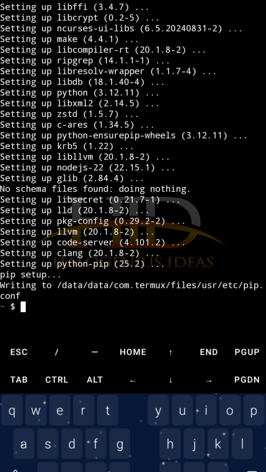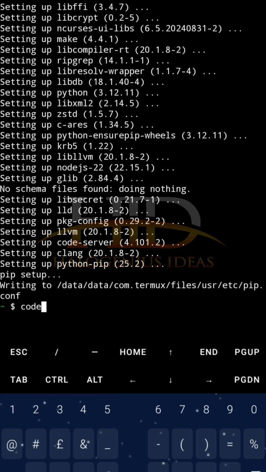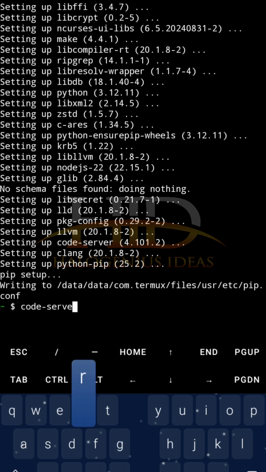As you can see, VS Code is done installing now. So what we have to do is to run the code server. To start the code server is very simple, just code-server. Okay.